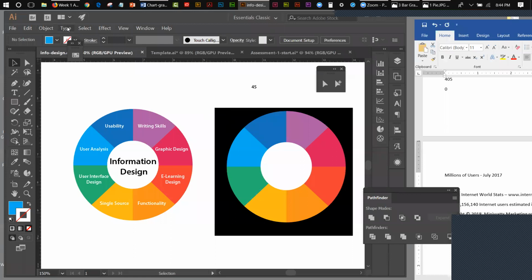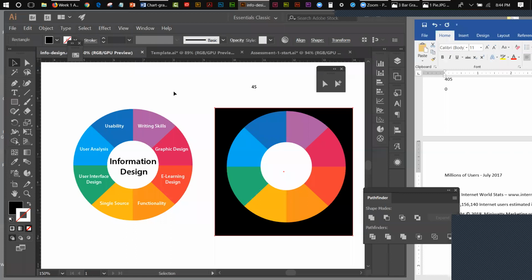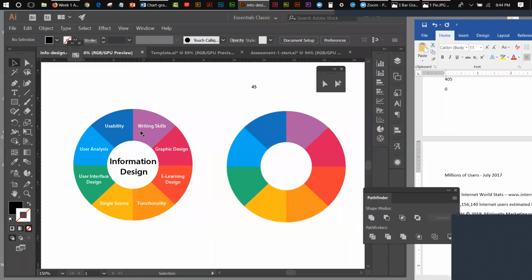So let's go to Object, Unlock All. I can get rid of that, delete it. There we go. And writing skills. So let me click on this. Let me see what size this is. Let me cheat and just take one of these things. Let's go Edit, Copy. Yeah, Edit, Paste. There we go. And now, where did it paste?